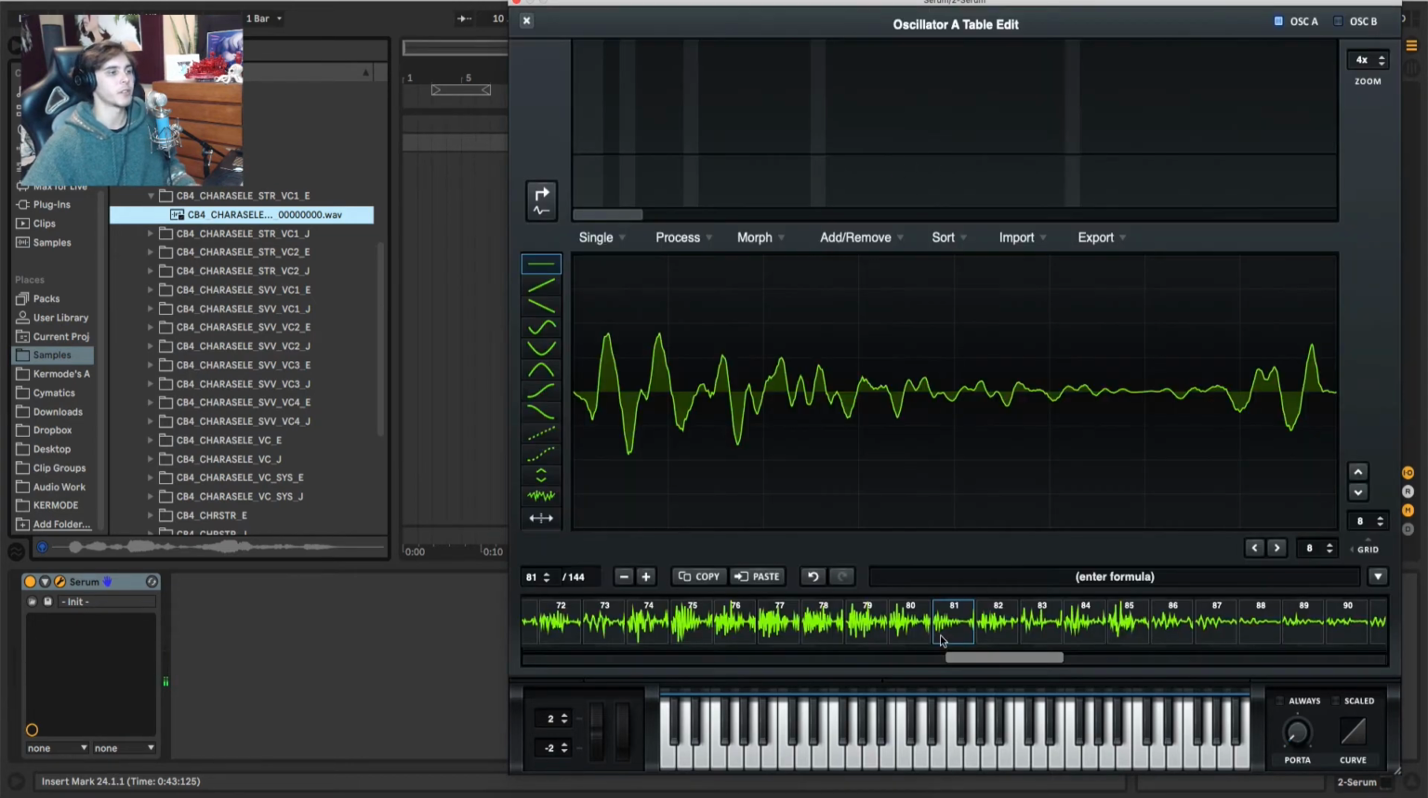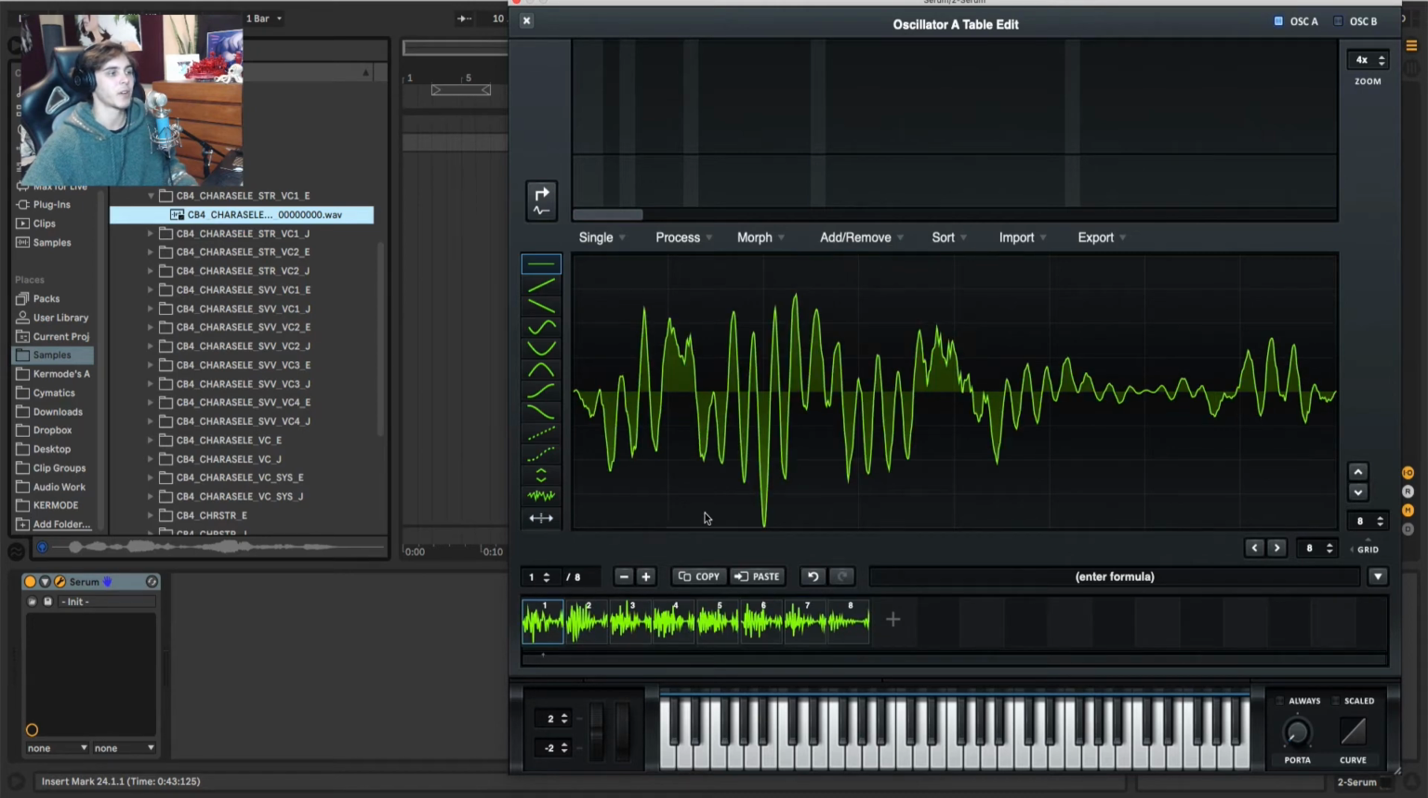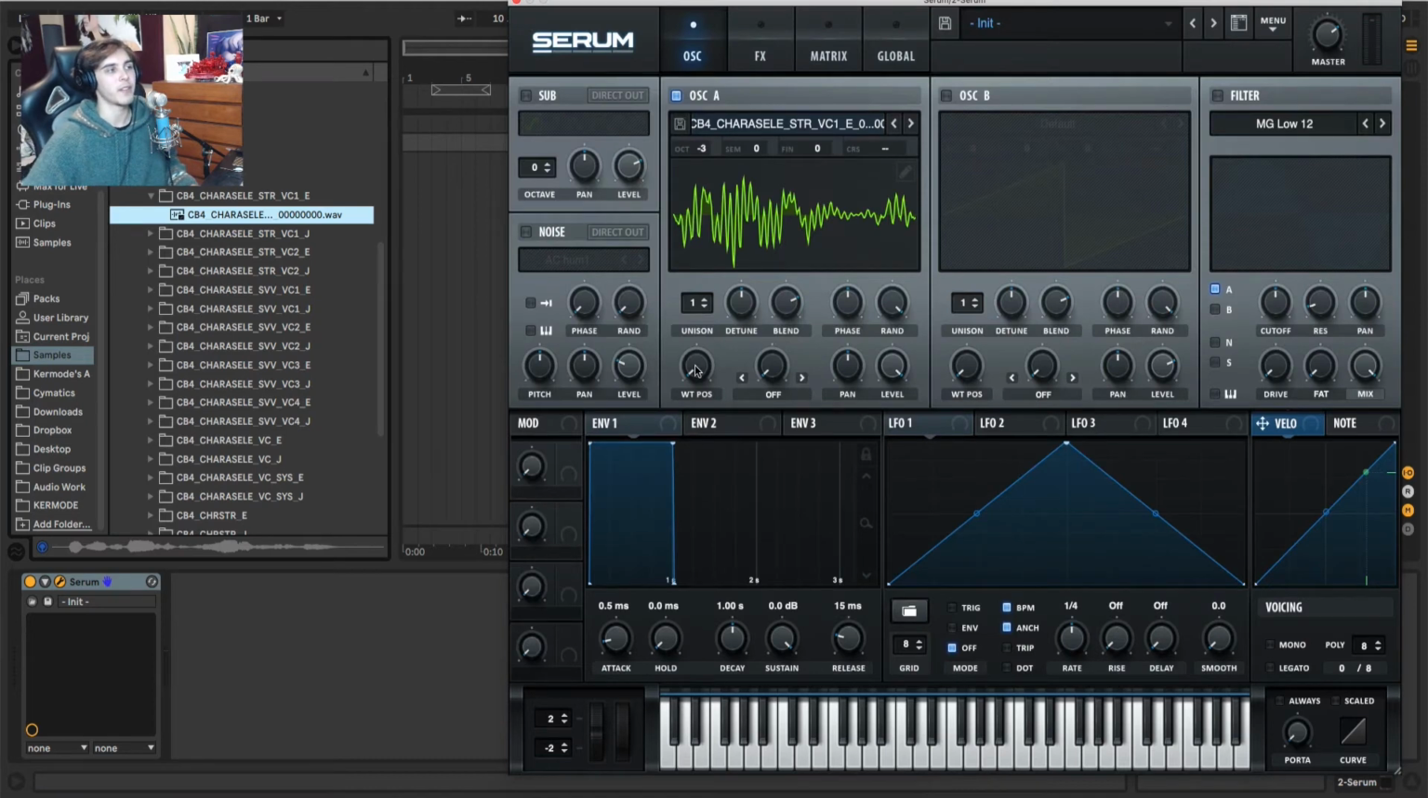Ends at 81. So what we're going to do is highlight that with shift. We're going to add and remove all except selected. And here we go. Now we've limited it to just these 8. Now at this point, however, everything's a little chunky. That's not a very smooth wavetable.